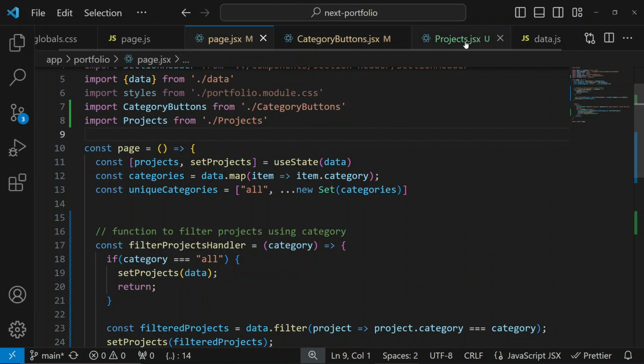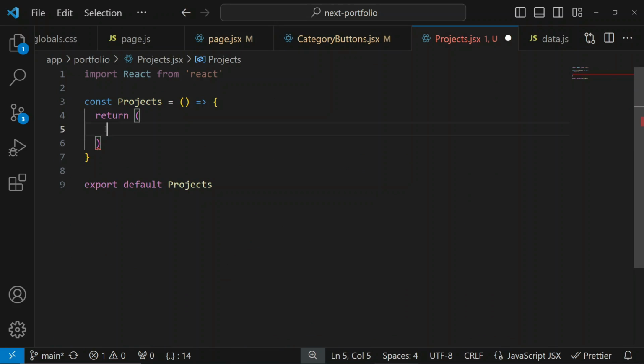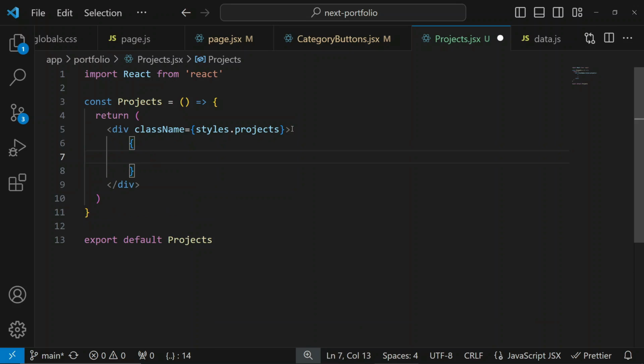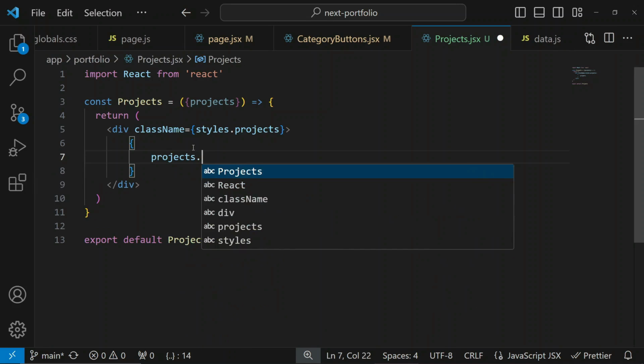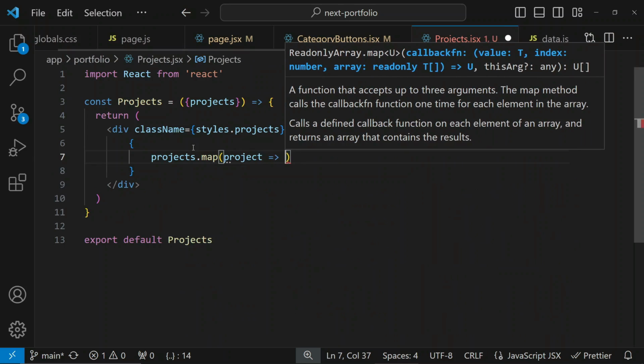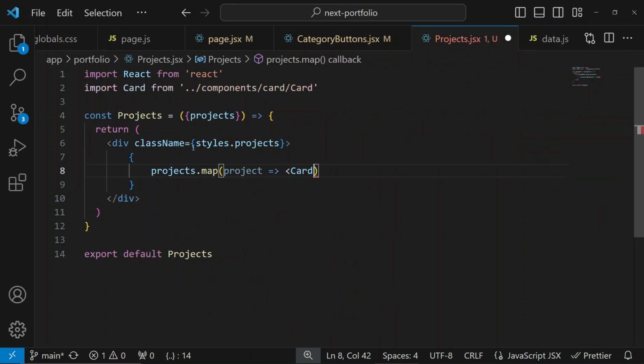So now let's get back to the project.jsx, and we are going to return a div with a class, and inside of this we are going to loop through our projects array, right? So let's bring that in. Let's destructure that, map through that. For each one I'm going to call it project, and we are going to return a card component. Okay, the card component we created earlier. project.id.